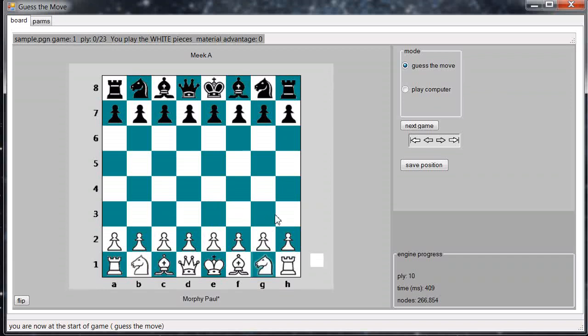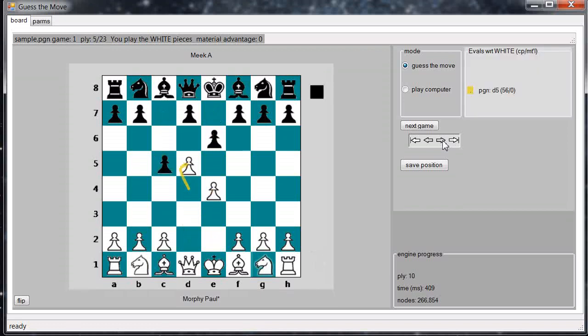Before you've guessed any move, you can scroll through the game as far as you wish by using these arrows. This arrow will get you to the start of the game, this arrow to the end of the game, and these two arrows will advance or retreat one move at a time. The two inner arrows are duplicated by the keyboard arrows, so you can use the keyboard instead of these two arrows if you wish. The purpose here is because you may not wish to guess the move at the opening. So let's go through the opening a little bit until we get to a position we're interested in.